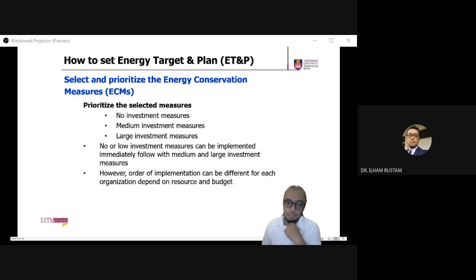So that actually requires tons of investment. Nak buat rumah macam YTL founder tu berjuta. Okay, but if let's say memang your owner is the YTL punya company, chances are your budgeting is huge and you can terus jump ke medium to large investment measures lah.